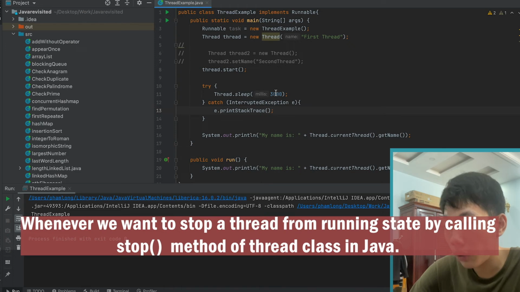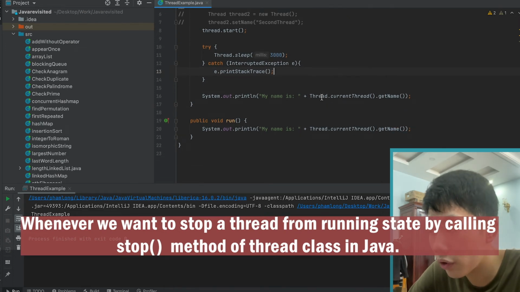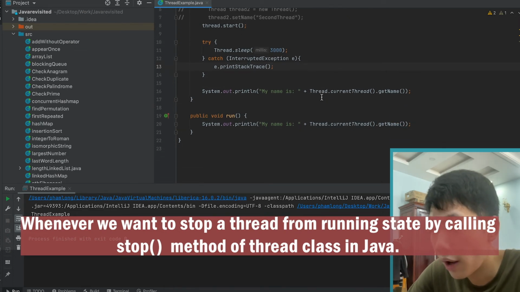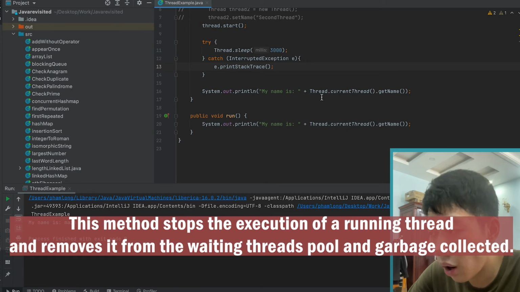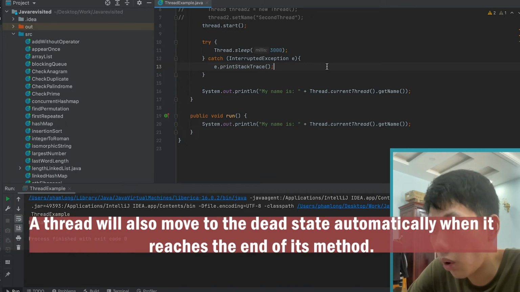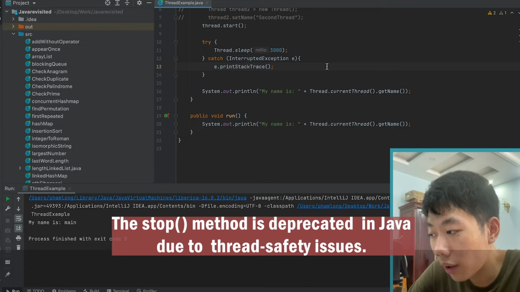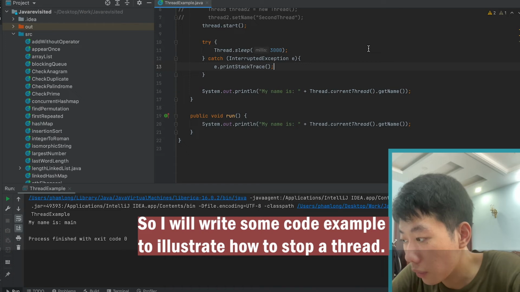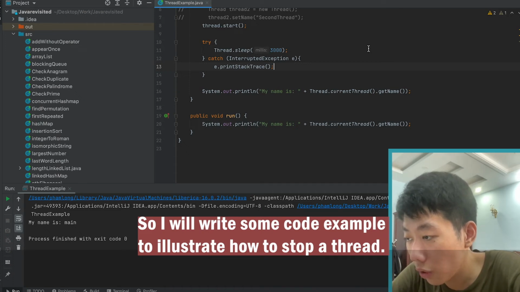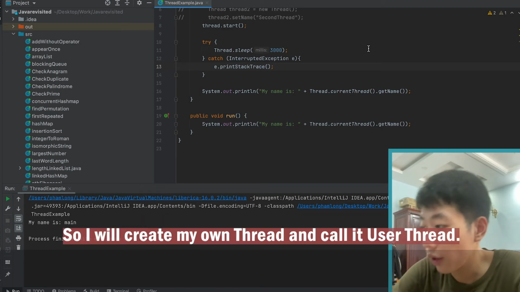So how about stopping a thread? Whenever we want to stop a thread from running, we can call the stop method of the Thread class in Java. This method stops the execution of a running thread and removes it from the waiting thread pool, and it is garbage collected. A thread will also move to the dead state automatically when it reaches the end of its run method. The stop method is deprecated in Java due to thread safety issues. So I will write some code example to illustrate how to stop a thread.